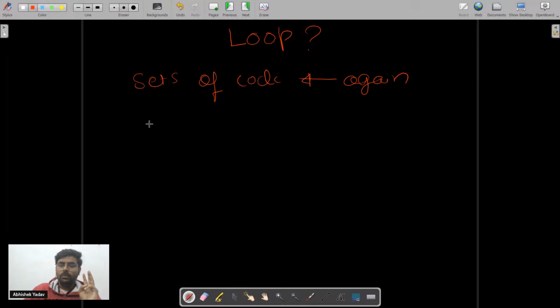So I have three kind of loop, that is while loop, do while loop, and for loop, right? So let's discuss about the while loop. Okay, and after that we will move to the for loop and do while loop.